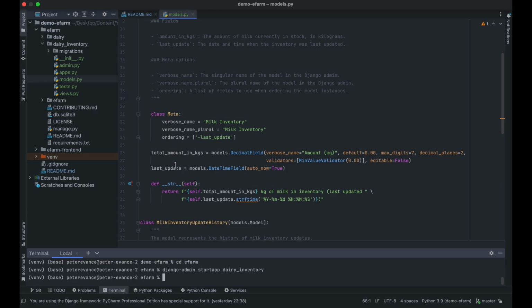And the last update is the date and time when the inventory was last updated. This is a datetime field with auto_now equal to True, this one here, which means that it will be automatically set to the current date and time whenever the object is saved or updated.